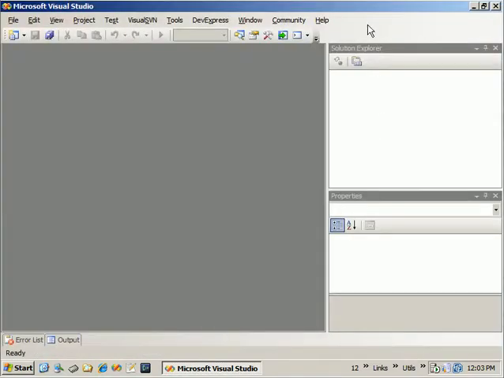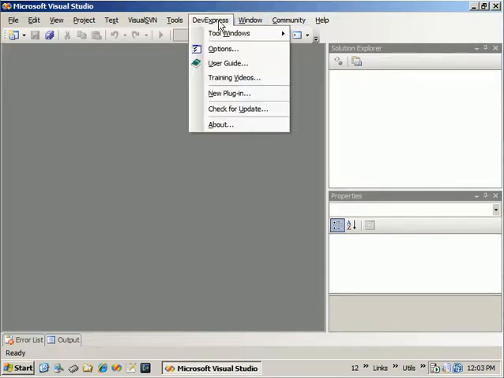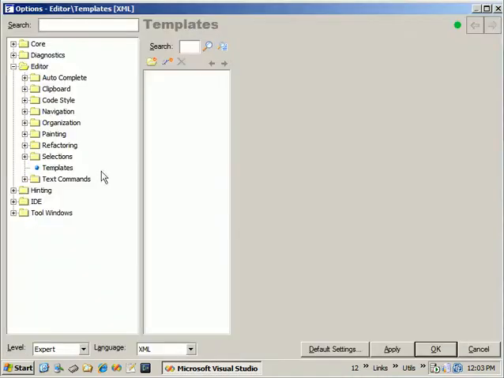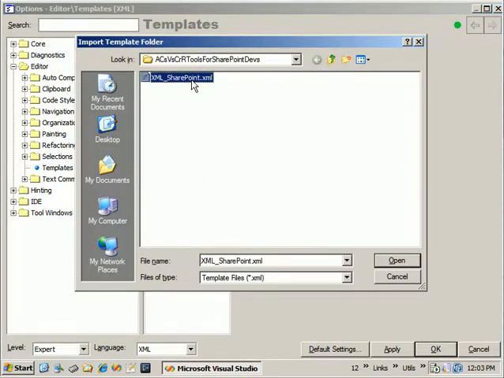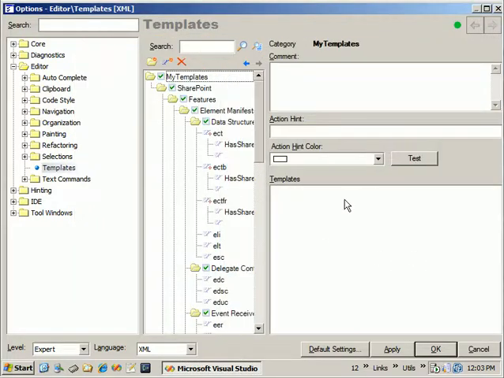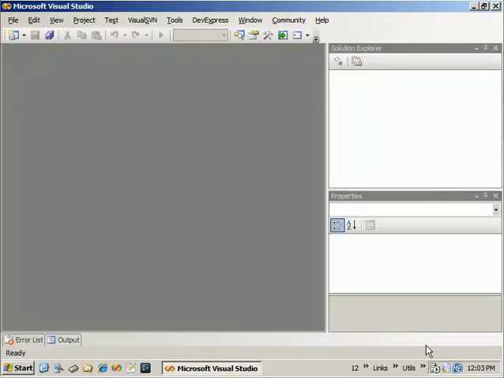Once Visual Studio is loaded, the next thing to do is to import the templates. To do that, I'm going to go to the DevExpress menu and say Options, select Templates, right click on the Templates pane, select Import Template, and pick the XML file that contains the templates. And then you'll see we have all the templates. Hit OK, all the templates are in.